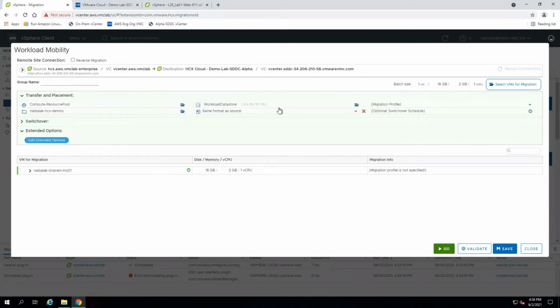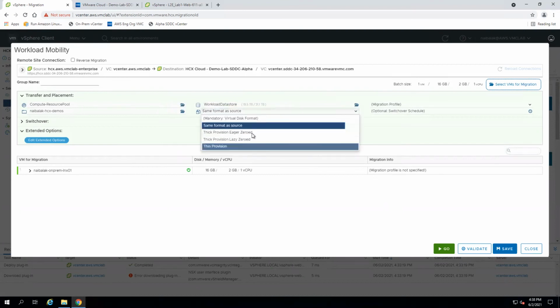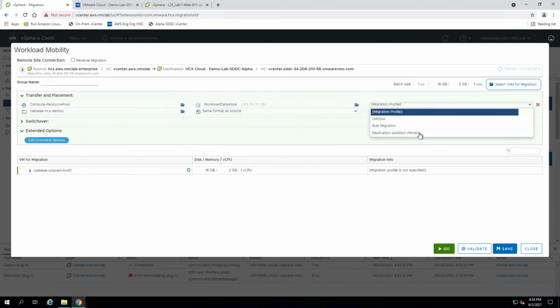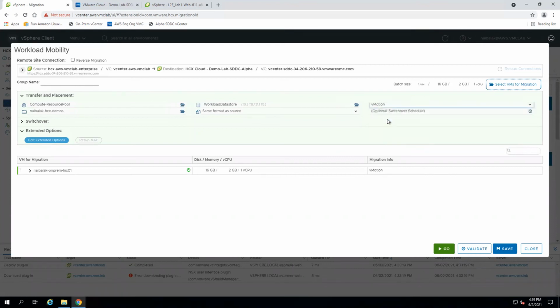I'll keep the format the same, even though I have options here now to change it to thin provisioning and all that, but I'll just keep it the same. And this is very important, right? The migration profile. A lot of customers want to do this online, but not every workload has a requirement for a non-disruptive or zero downtime migration. If they don't have that requirement, then they can go for bulk or replication assisted vMotion, where there is a certain amount of downtime. But for this demonstration, we'll go with vMotion.